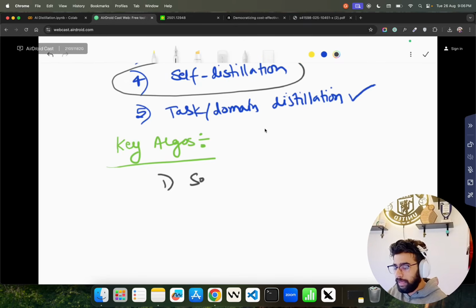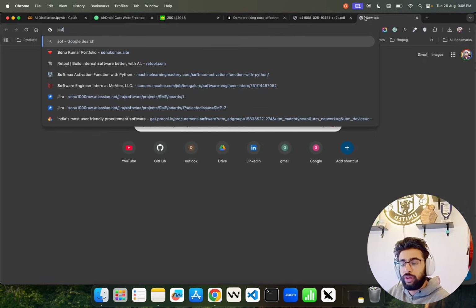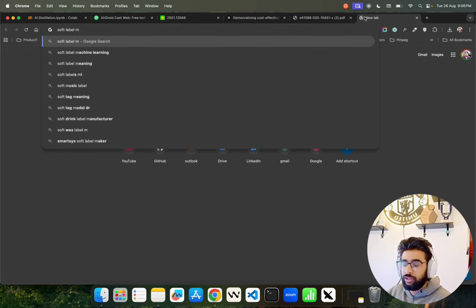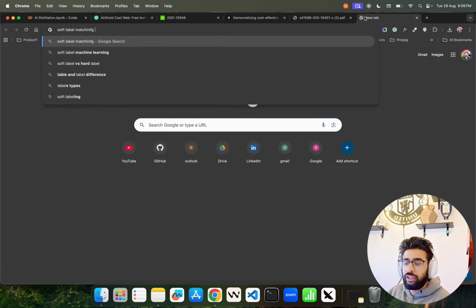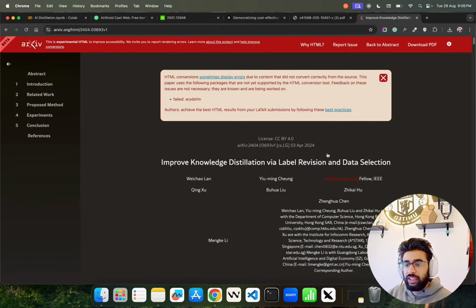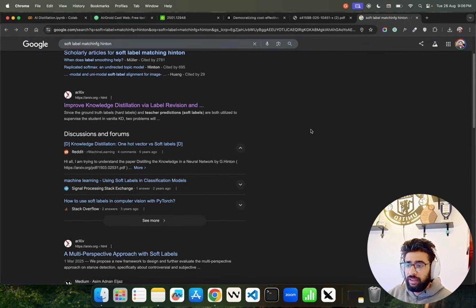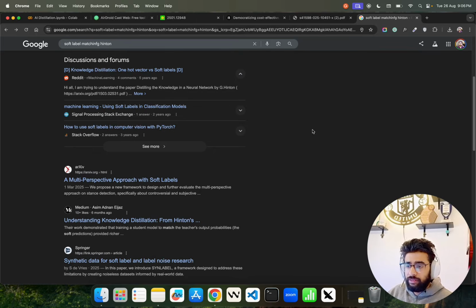One is soft label matching. Soft label matching is by Hinton, by the way. So you should read that paper. Let me show you here. I was reading that paper actually. If you search Hinton, you'll find that paper. You can see improved knowledge distillation. Not this one, my bad. I'll give that link in the description of this video. It's on my other laptop actually, but you can find it from Hinton's perspective.